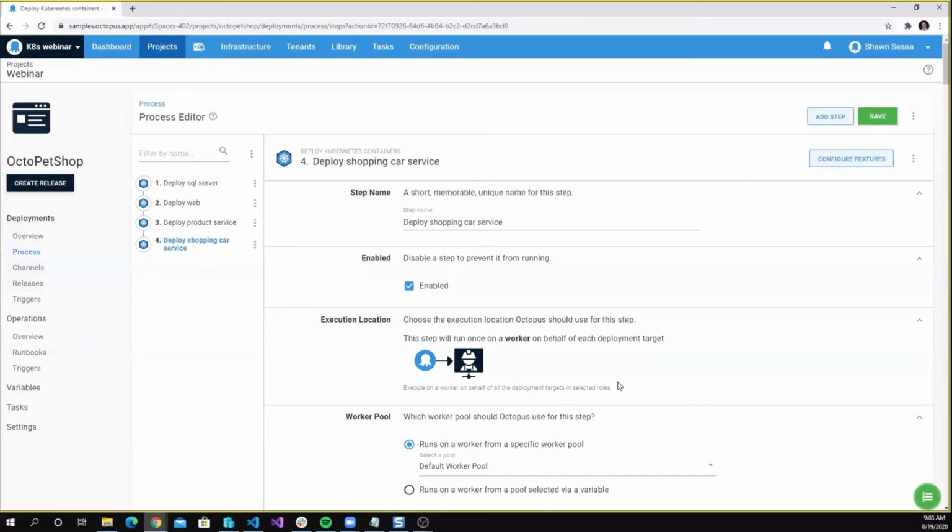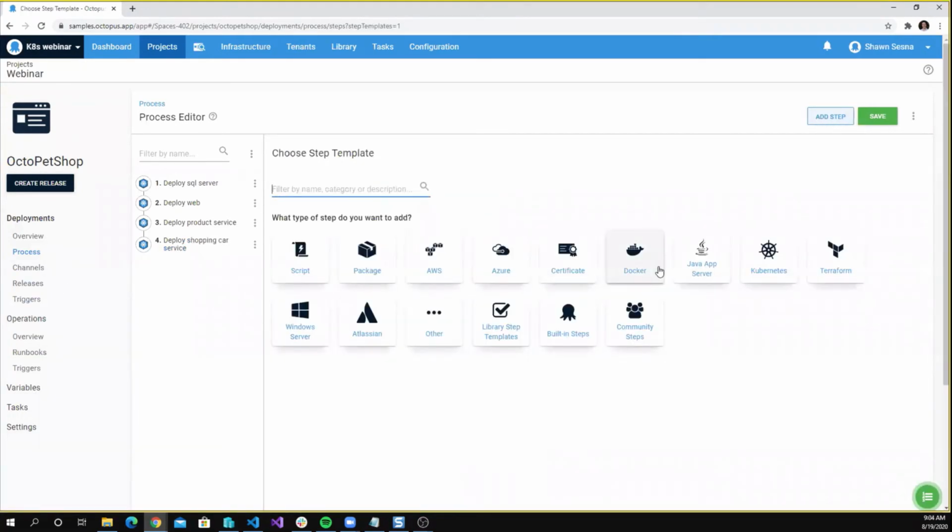The next part that we needed to add was the ability to do our database migrations. This is a slightly different type of thing in Kubernetes in that it's a console application that's designed to run, then stop. Usually Kubernetes containers or Docker containers in general are supposed to keep running. So this is slightly different. So we need to add a different step template. So we're going to click Add Step.